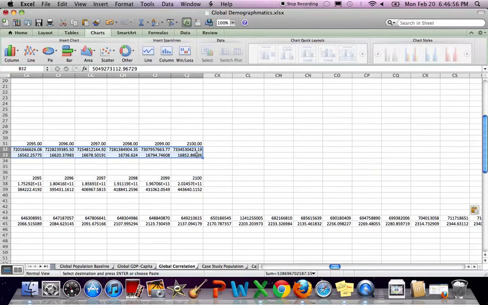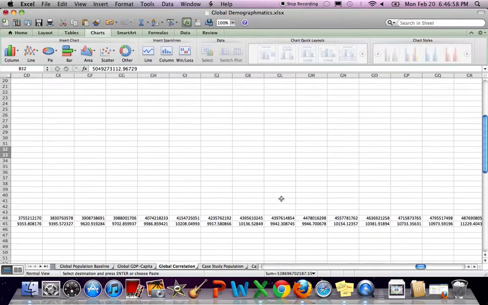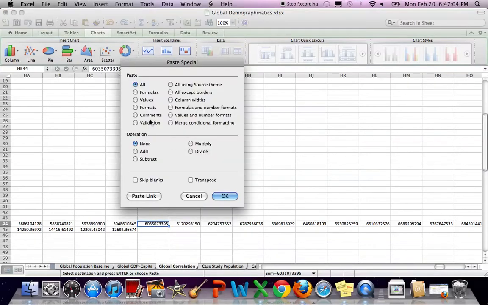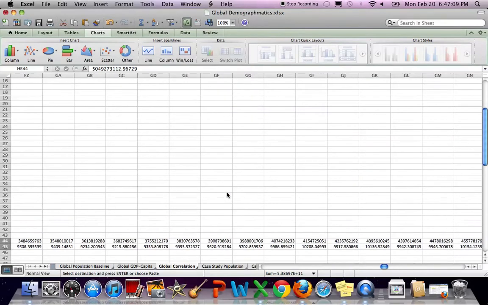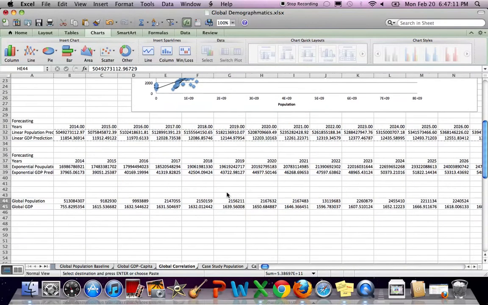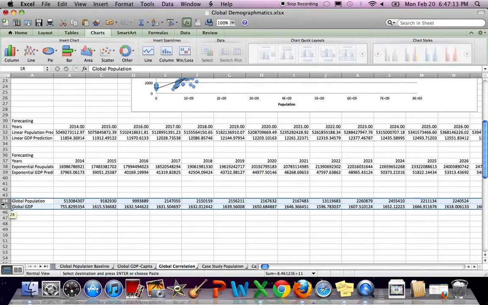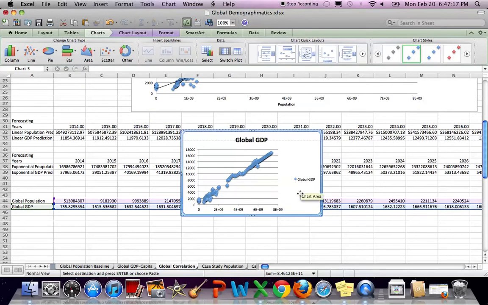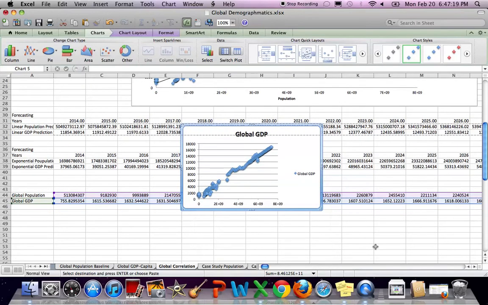Okay, drag it to the end, Command C, then go to the end of your data, and again, right click, paste special, values. With this one, you absolutely have to do the paste special. Okay, so next thing I'm going to do is just highlight these two rows, go up to scatter plot, select mark scatter, and there you go.